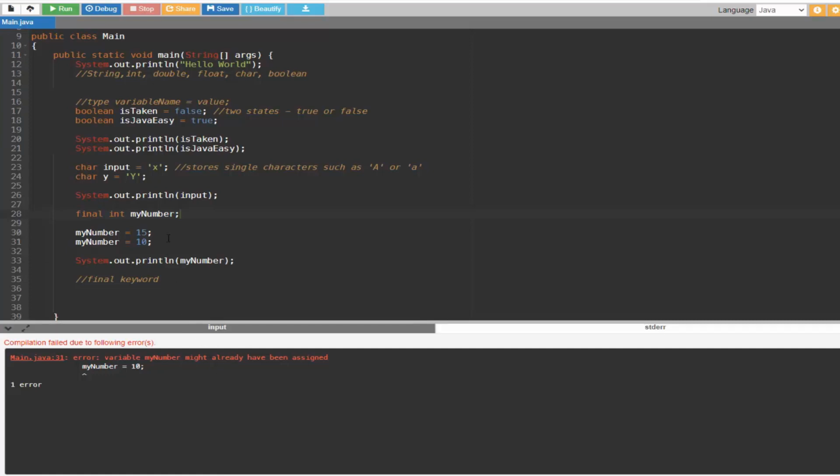Okay, so we have here assigned the value 15, but later on inside our program we changed it into 10 at some point for some reason. Then it's not gonna allow us to change that value because it has this final keyword.